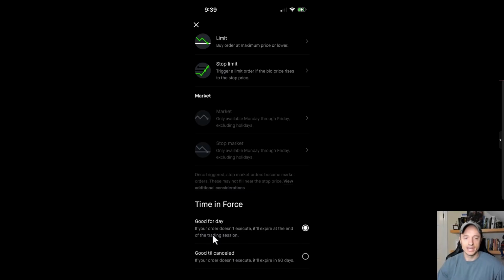So we have good for day. And in this case, if your order doesn't execute, it'll expire at the end of the trading session. So if you do a limit order and you want it for a lower price than anyone's willing to sell it to you for, well then your order will stay open until it is filled or until the day is over, and then your order will automatically cancel.